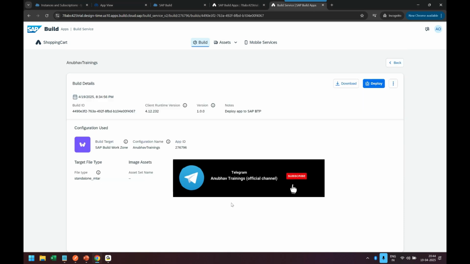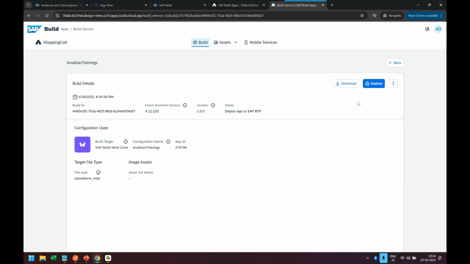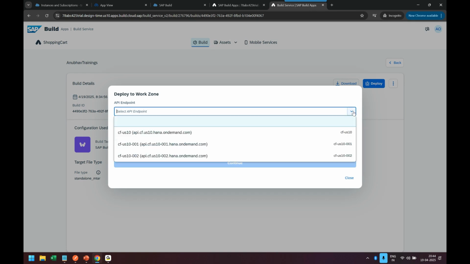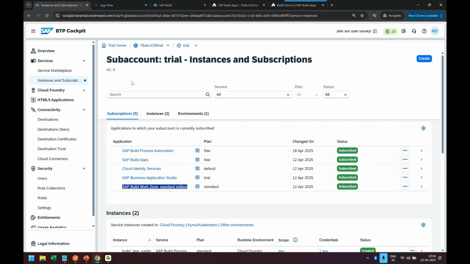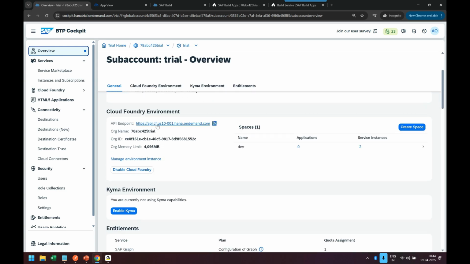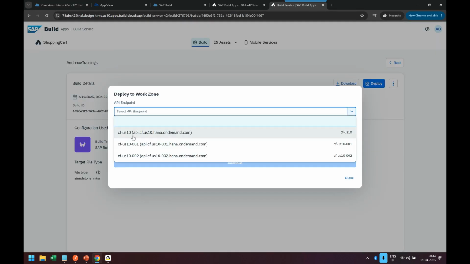So we drill down into the build and there you can see the deploy option is now available. You can also copy the packaged version of the app in your computer by downloading this MTAR file. Now I will trigger the deploy and this will now ask me to select my API endpoint. So you can see which data center we are using. To find that, we go to our BTP account in the sub account overview section and there you can find the API endpoint, US 10-001. That is what may be different for you. So we do that, and you can see here we are going to use exactly the same US 10-001.